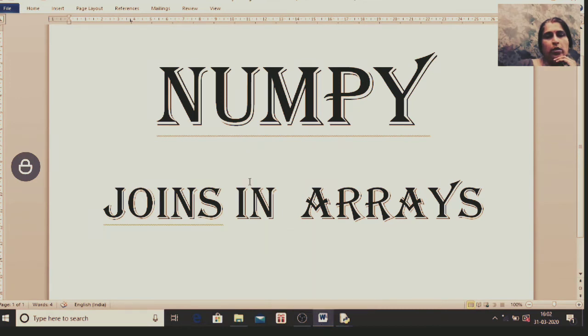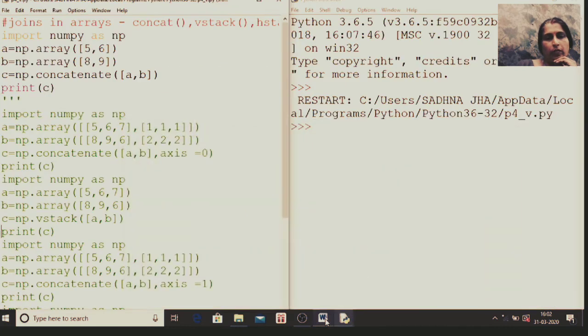Good morning, students. Today we will study joining arrays in NumPy. As you can see, in this class we will deal with the concatenate, vstack, and hstack functions.